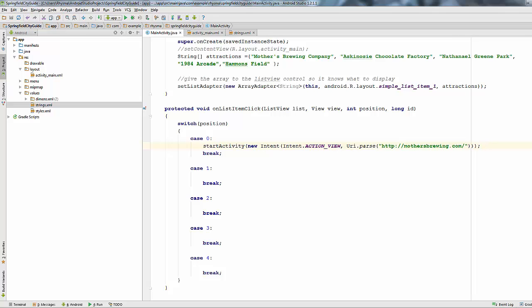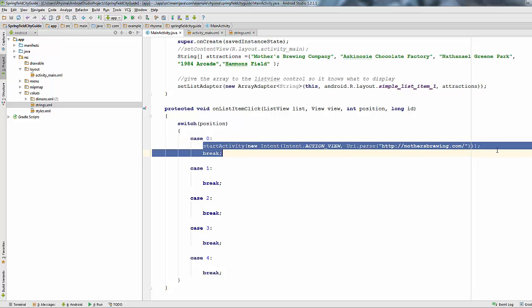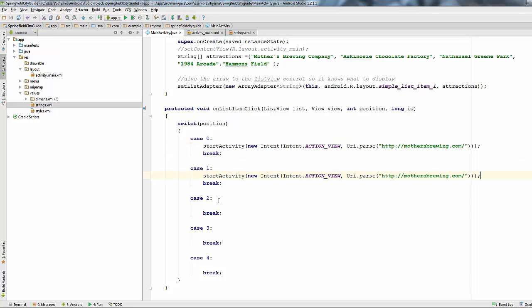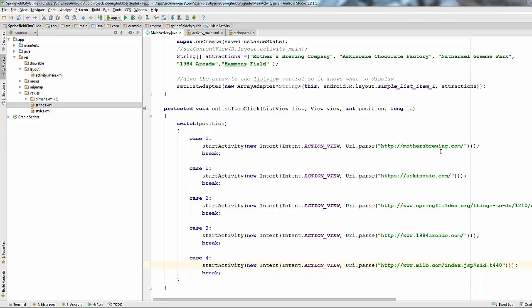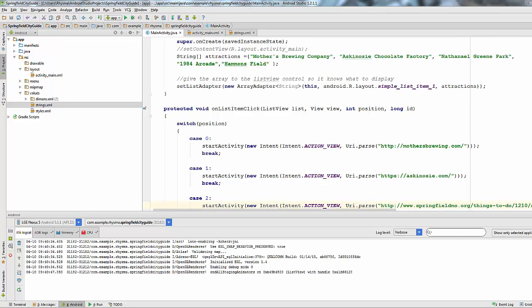We're going to set up one of these for each one of our case items, taking the user to the correct URL. I'm going to go ahead and copy and paste this into each one of my cases here, and then I just need to change the URL to the correct one. And there we are with each one of our cases. Double check that position 0 is Mother's Brewing Company, Askinosie Chocolate is the first one, number 1, or I guess you can think of it as number 2, Nathaniel Greene Park, the 1984 Arcade, and then Hammons Field. So that is it. At this point you are done, and you can go ahead and test your app.